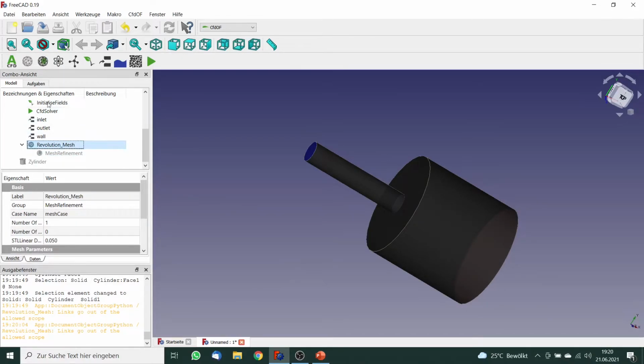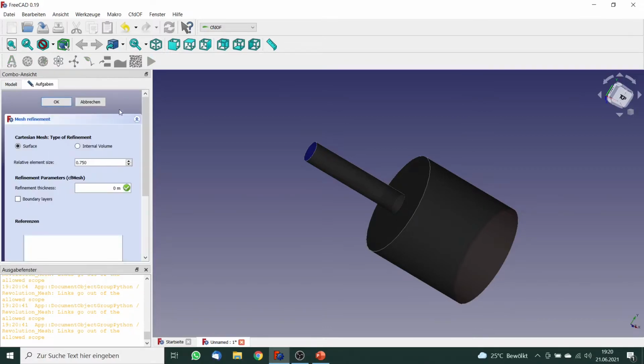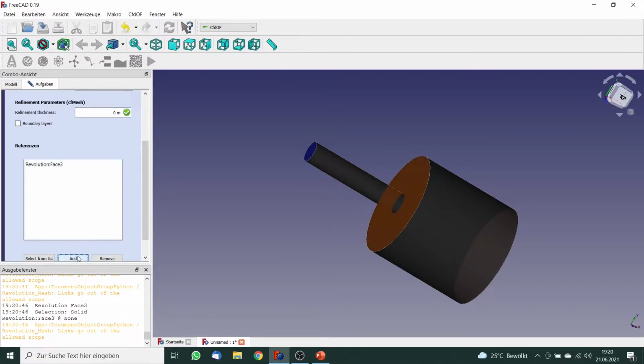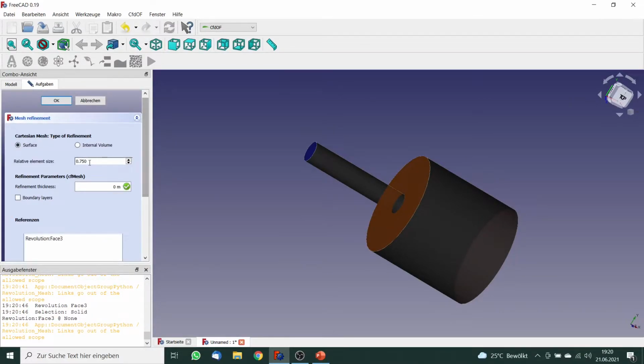I go to the revolution mesh, go to the mesh refinement, click on this, and say add. And in this area, I want to have also a relative element size of 0.5. In this case, the mesh will not have a base length of 2.5 millimeters, but 1.25 millimeters, because it is double refined. So you have a refinement of the cylinder and you have the refinement of the surface. I say OK.